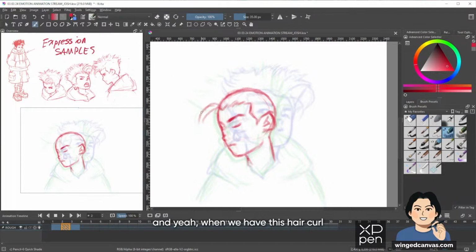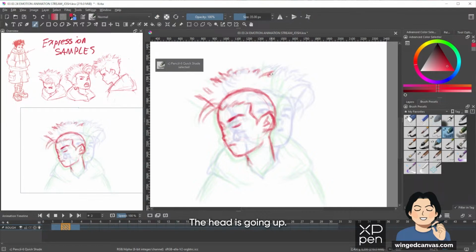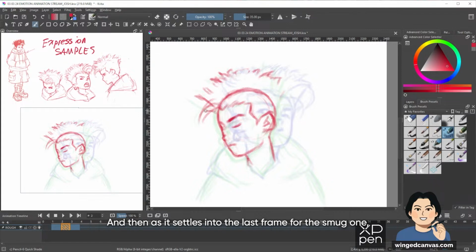And okay, when we have this hair curl, and again for the hair height, I'm gonna follow the in-between and trajectory of where the green and the blue one was. It might go a little bit higher, just because the head is going up. And then as it settles into the last frame for the smug one, it might be just a little bit lower, meaning the head pivots down a little bit. So I am kind of taking that into consideration.